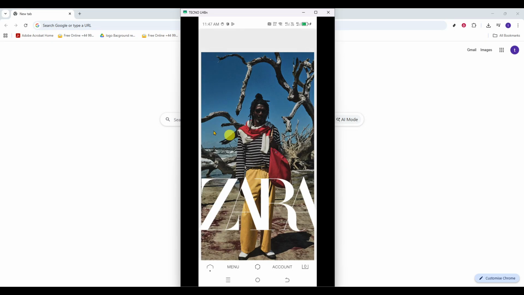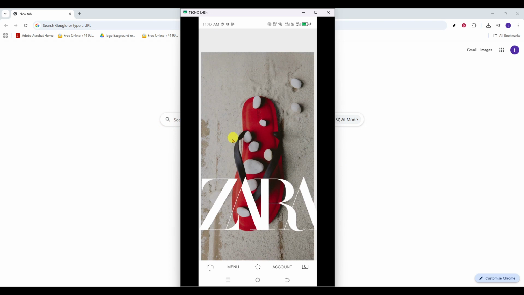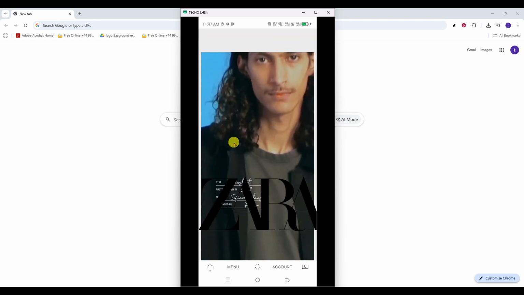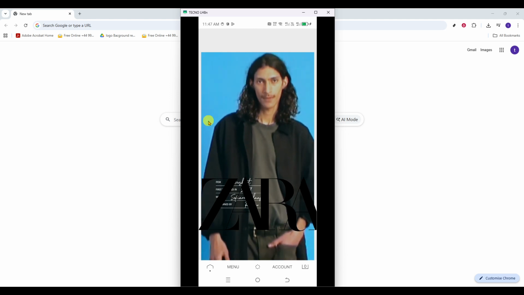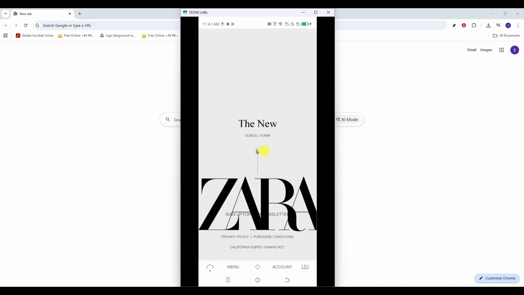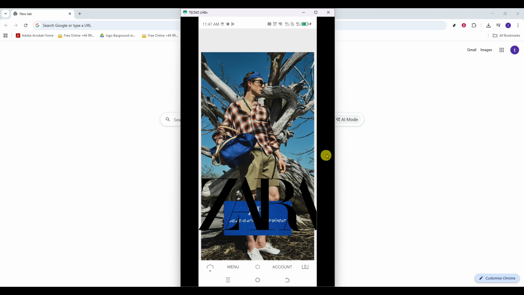Hello, today we will guide you through how to log in to the Zara app. In this walkthrough, we'll keep things simple and clear so you can sign in without any confusion. Make sure your phone is connected to the internet and the app is updated to the latest version to avoid delays during login. Start by opening the Zara app on your device.